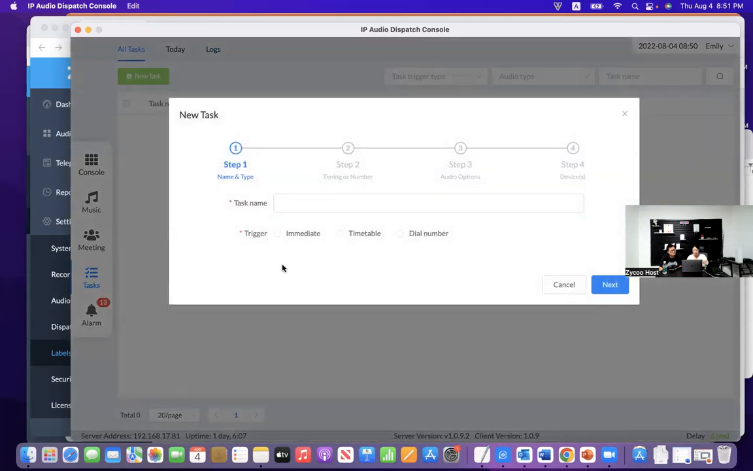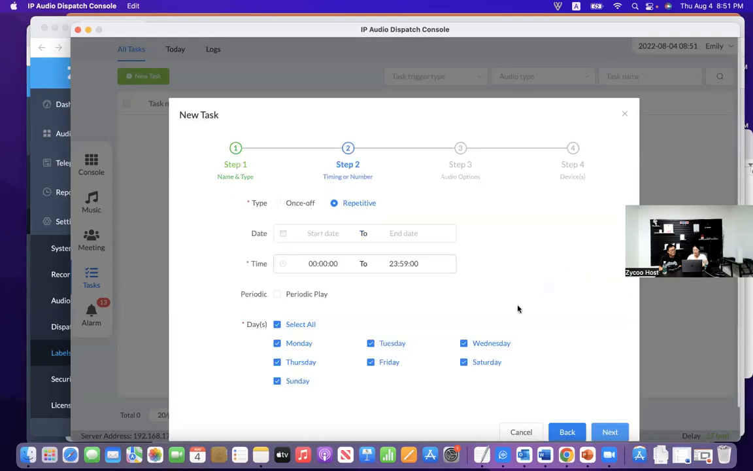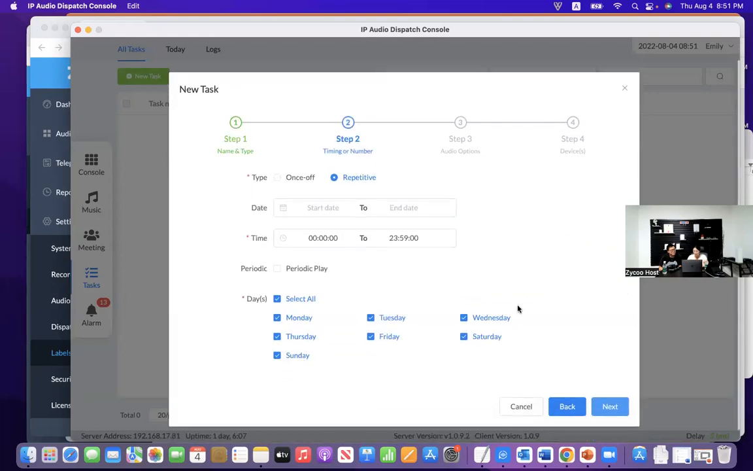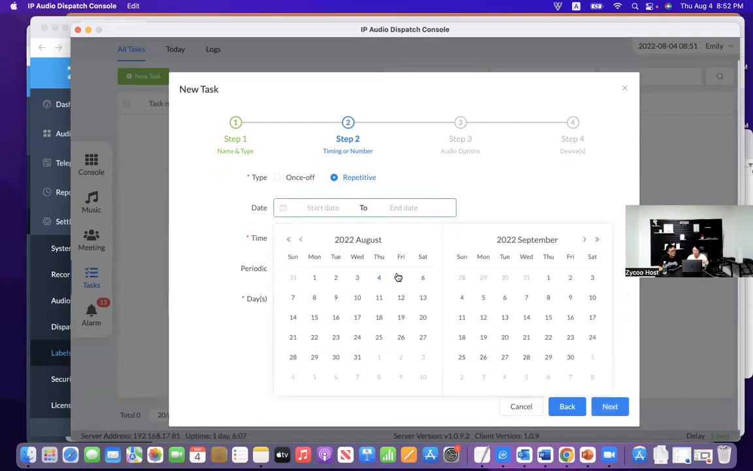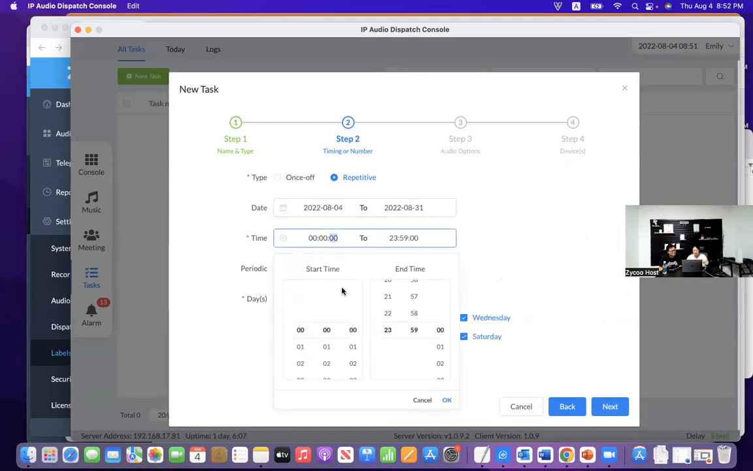And next, let's create another, timetable task. So let's do task 2. A timetable task is a repeated task within a specific time period. If we choose repeated, we can do from today to the end of the month. That's assuming that we're in school, right? So we will be choosing, like, 8 a.m.